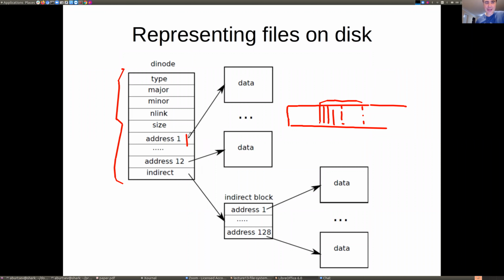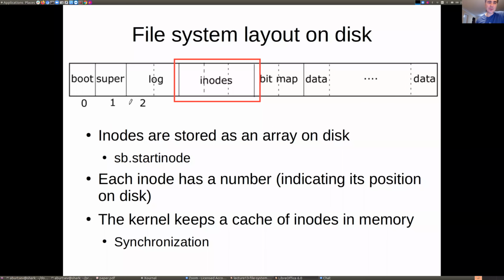There are 12 direct references which point to the blocks which contain the data of the file. And then there is one pointer to the indirect block which contains another 128 references to the blocks which didn't fit in the first 12, right? So this is this area, right between the journaling area and the bitmap. Inodes are literally stored as an array on disk, and each inode has a number which indicates the position in that array.